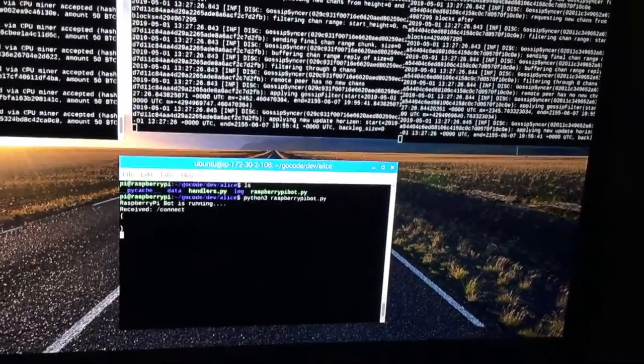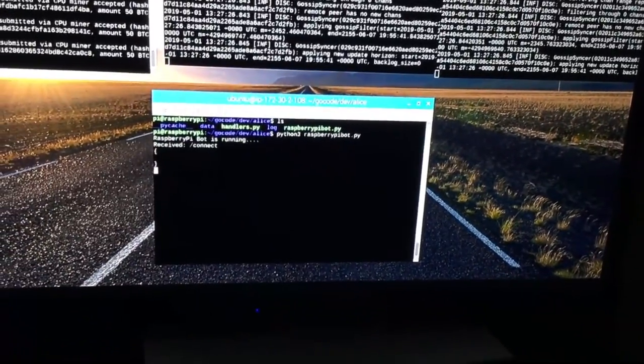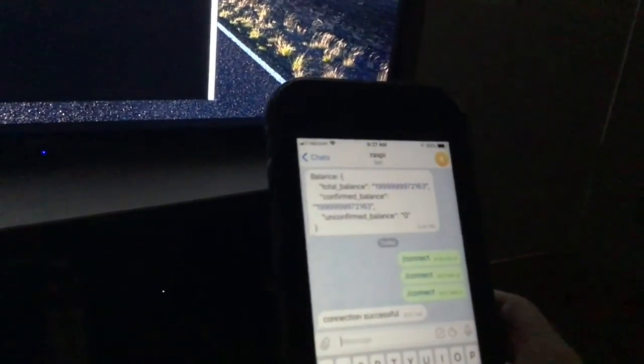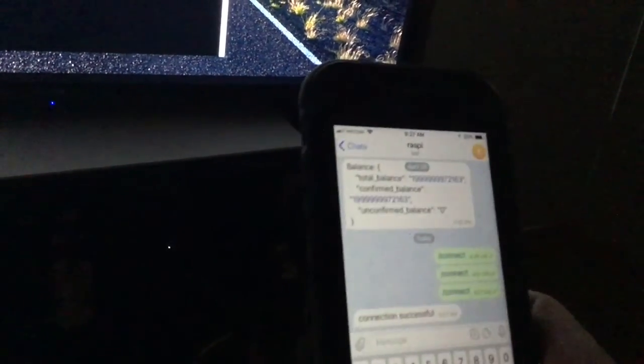The Telegram bot is running on Alice's node. So when I say connect, Alice is taking Bob's public key and connecting to it. Now I'm going to say open channel. So we're going to open up a payment channel, as I discussed earlier, to Bob from Alice. Channel opened, we can see over here.